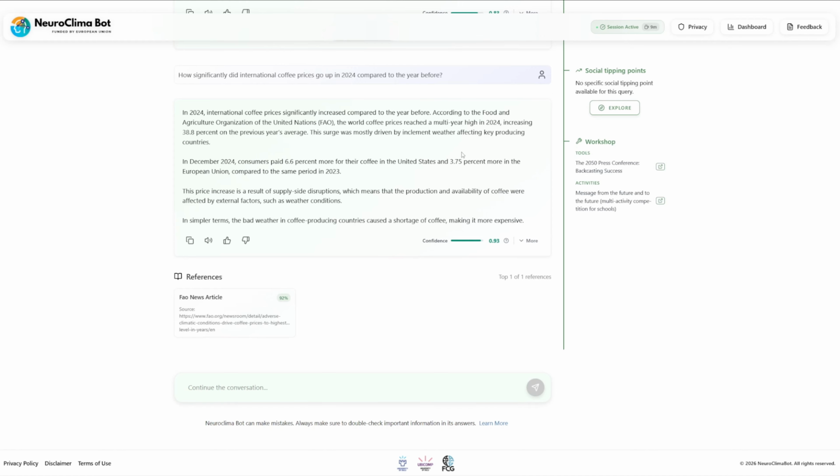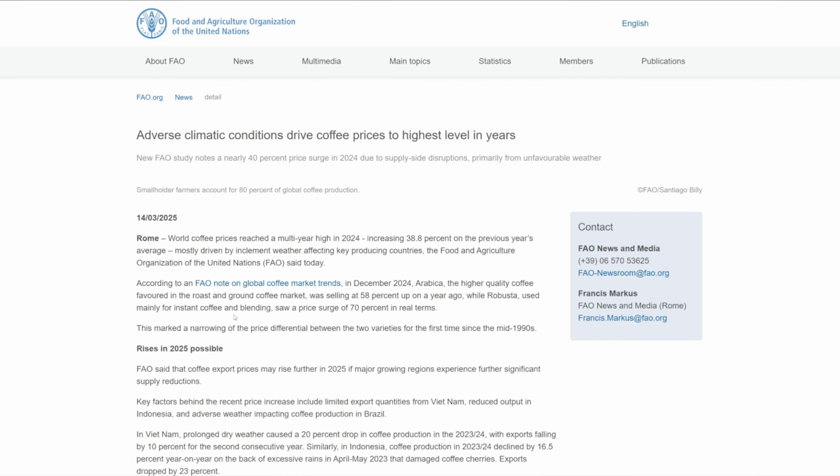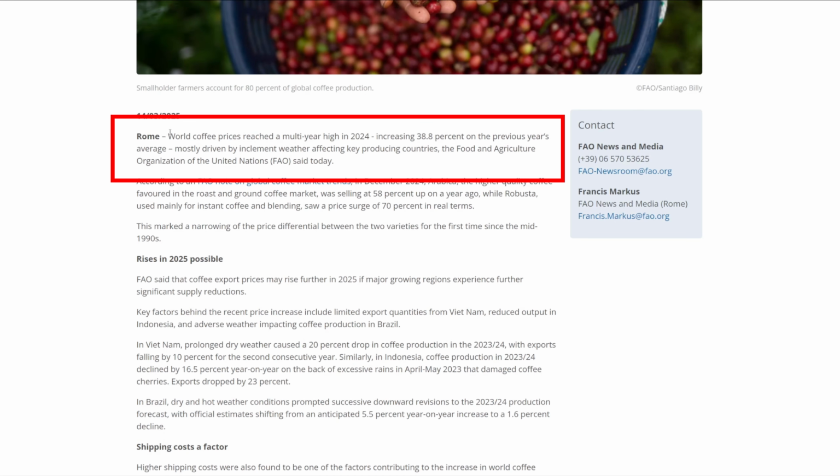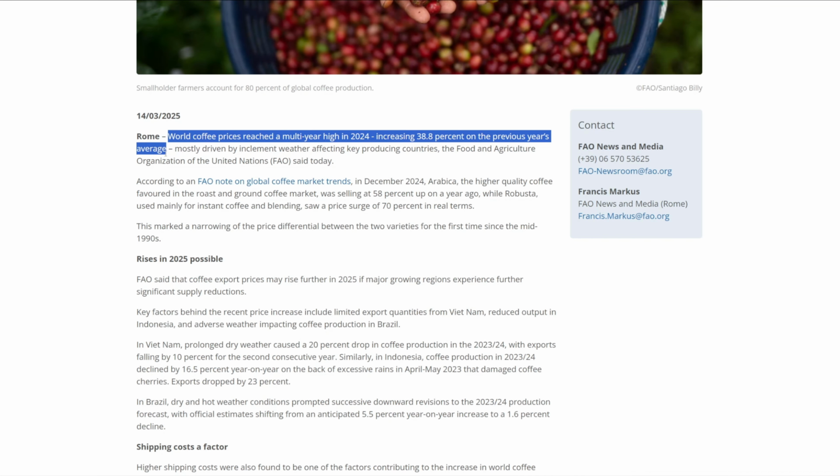It indicates a 38.8% increase, and our evaluation system has rated this response as 93% accurate. Now let us click on the reference document to verify where the answer comes from. Yes, we can see that the response is correctly supported by this news article, which is excellent.